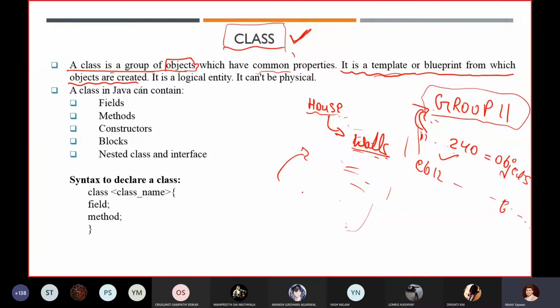Suppose I'm creating my house. In those walls, I will assign some value. Let's assume I will assign 10. So in my house, I have assigned some value. That is known as your state. I have assigned some value over there.